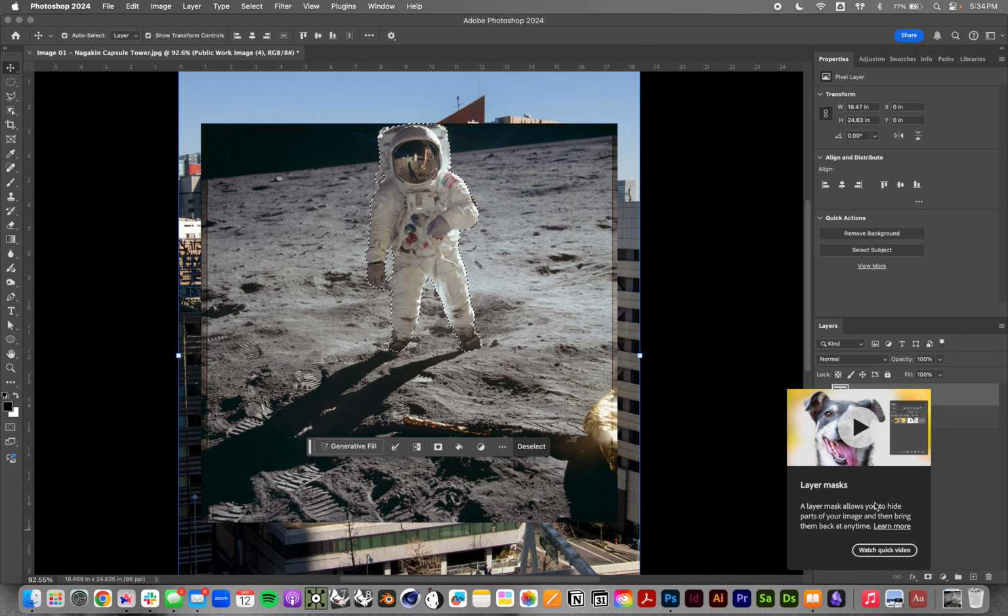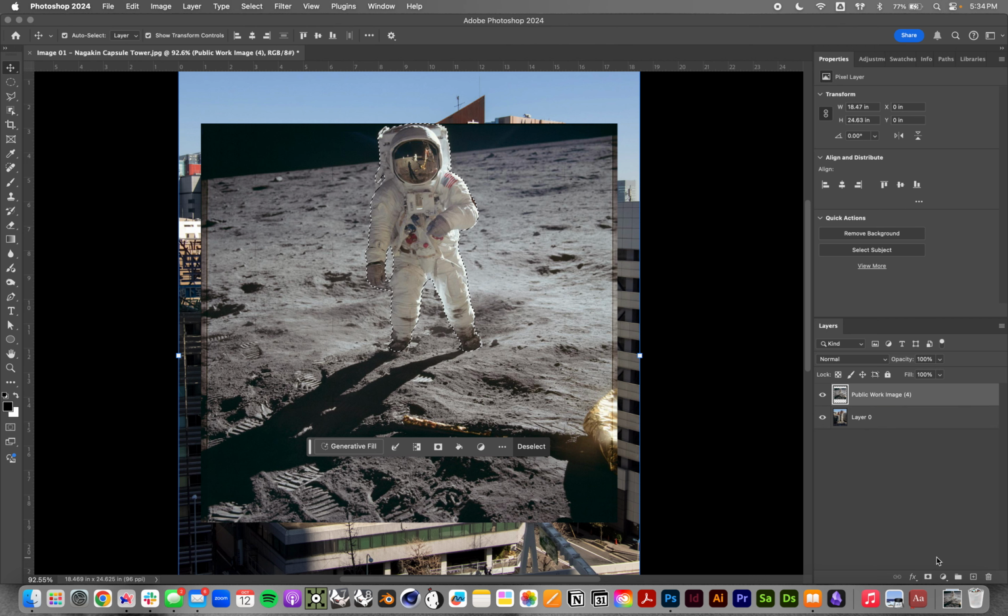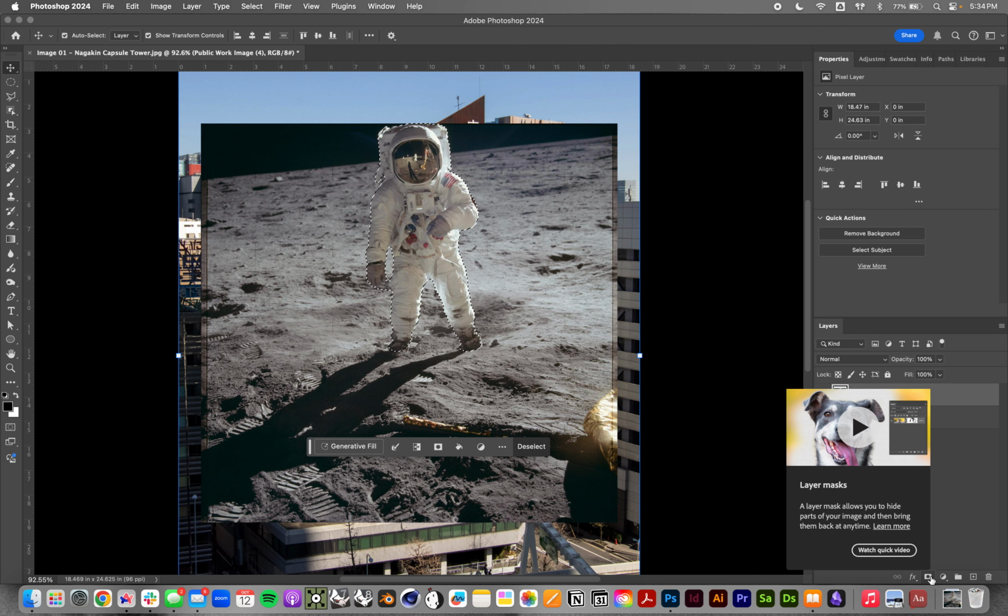These little quick videos are actually super helpful. If anything's ever confusing you in Photoshop, they've really beefed up their in-software tutorials. So yeah, feel free to check these out. They're actually super helpful. Anyway, I'm gonna hit mask here and we'll see what happens.